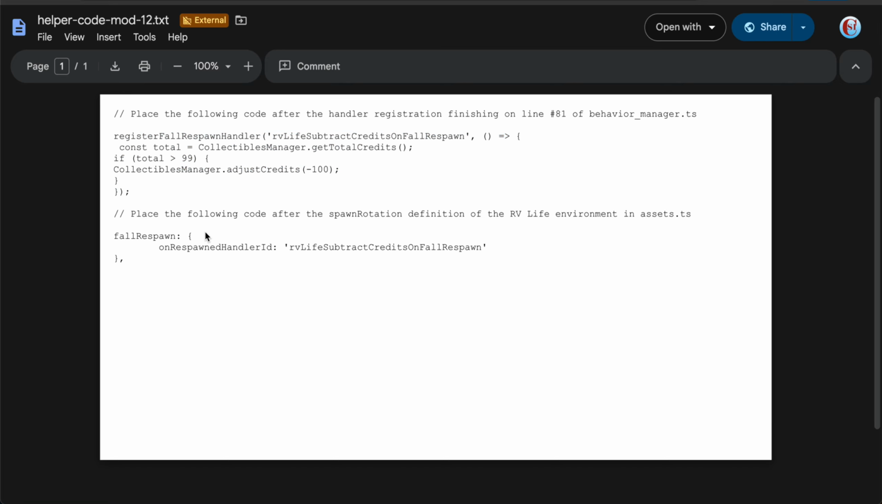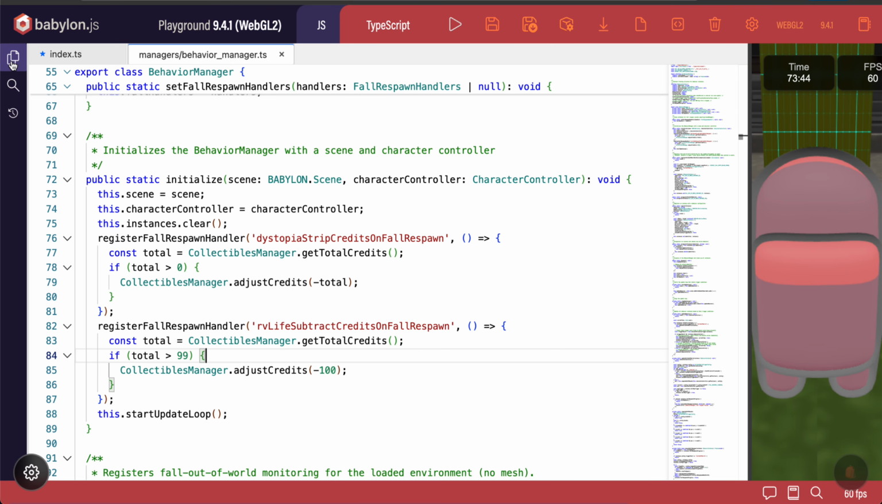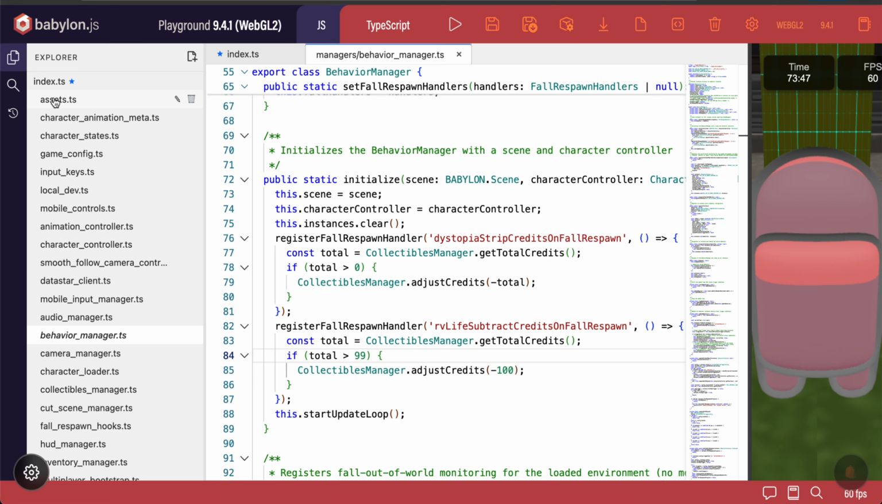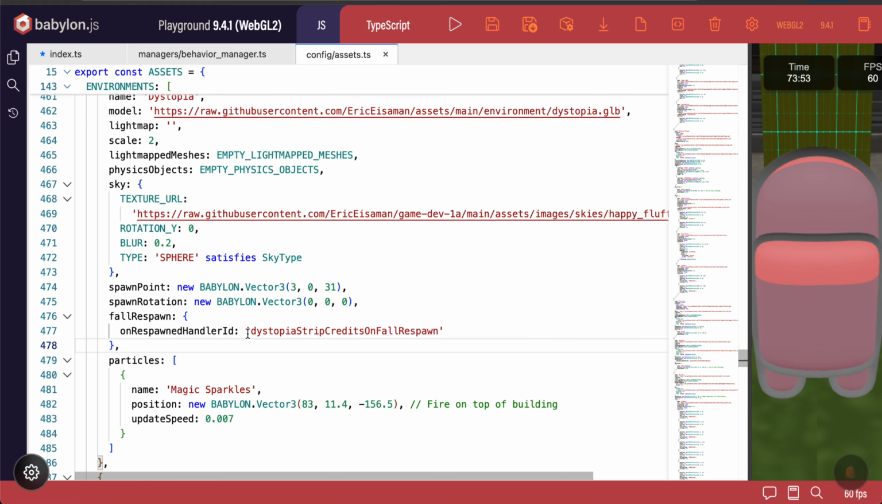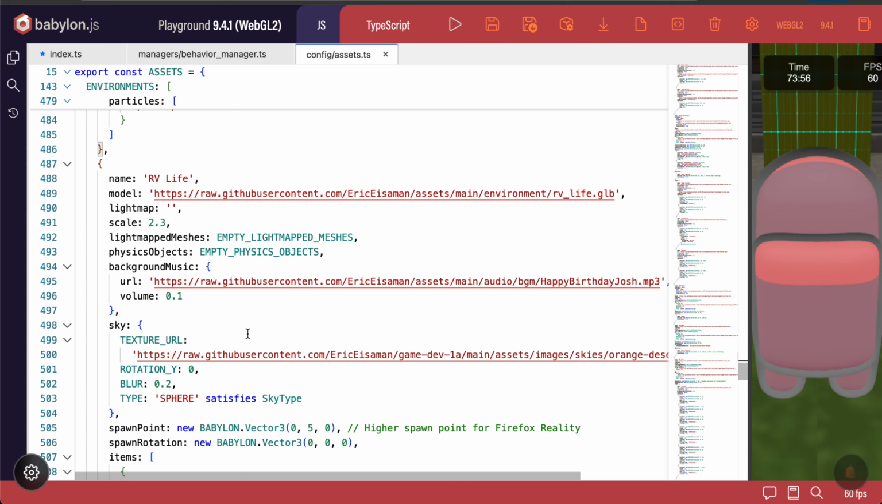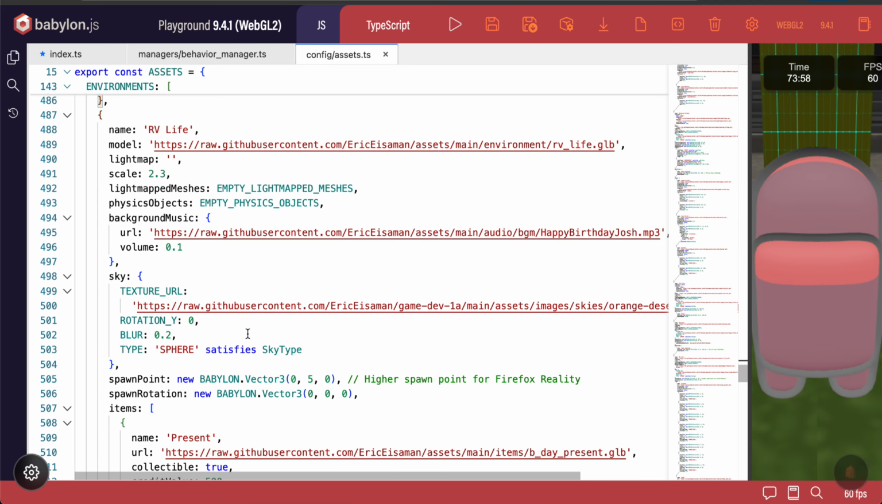It says place the following code after the spawn rotation definition of the RV life environment in assets TS. So we want to go into the assets TS. I copied this code already. So let's go into the assets TS file. If I go over here, it's the first file underneath the index. There it is, assets TS. And I want to go over here. There's the dystopia. There's RV life. That's exactly what we want.